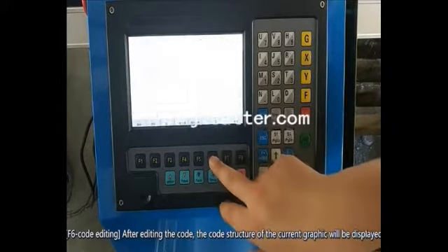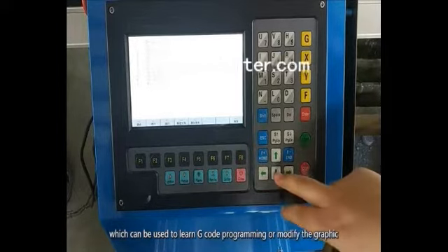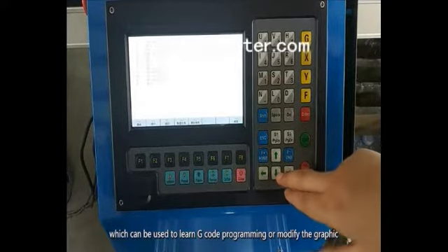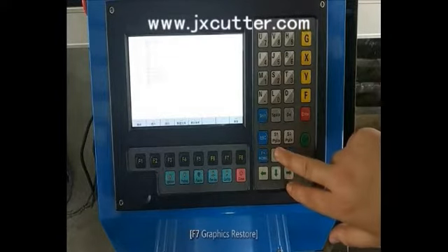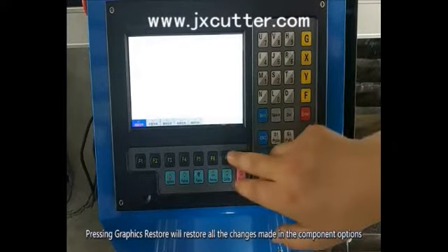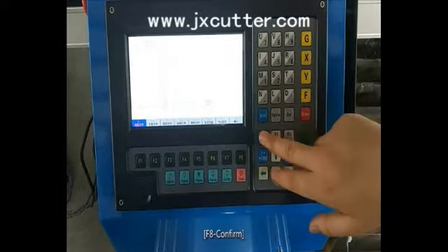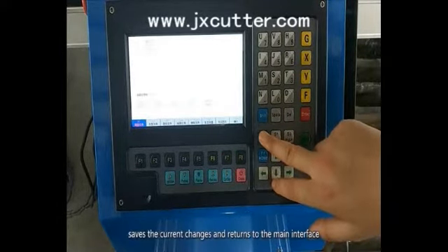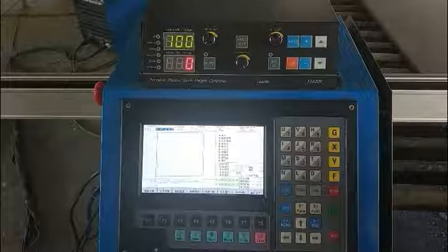F6 code editing. After editing the code structure of the current graphic will be displayed, which can be used to learn G-code programming or modify the graphic. F7 graphics restore. Pressing graphics restore will restore all the changes made in the component options. F8 confirm, saves the current changes and returns to the main interface.